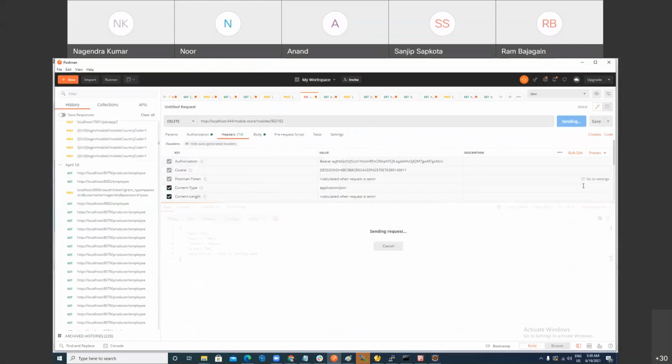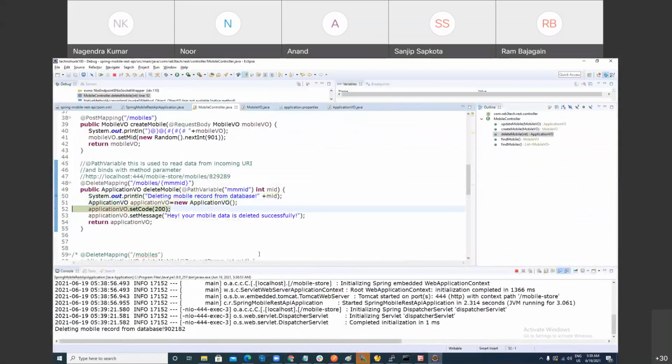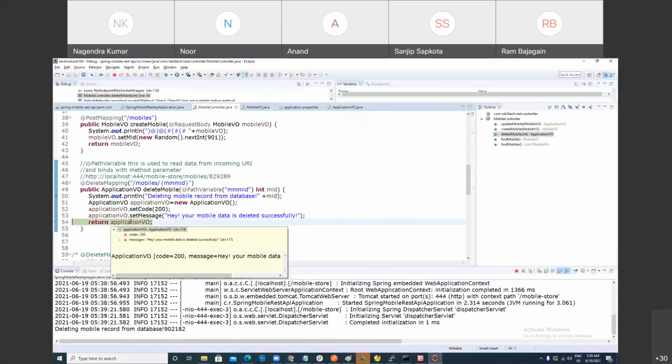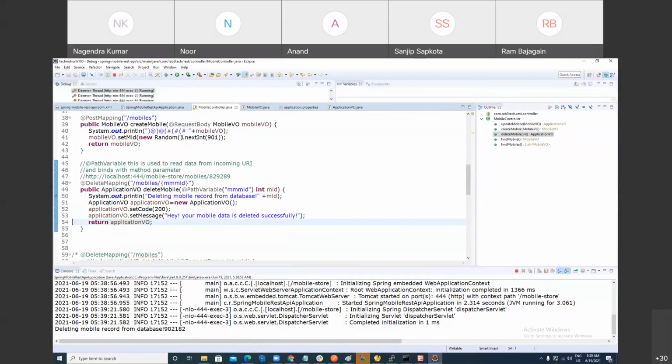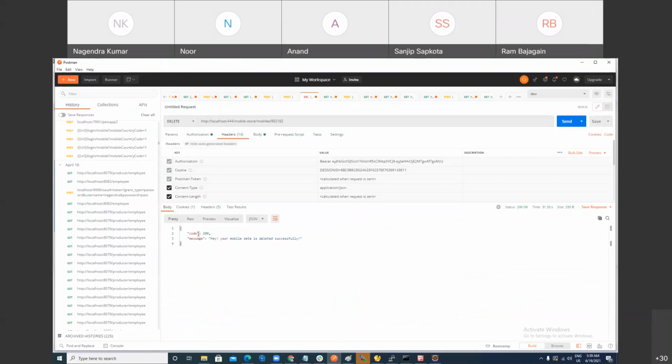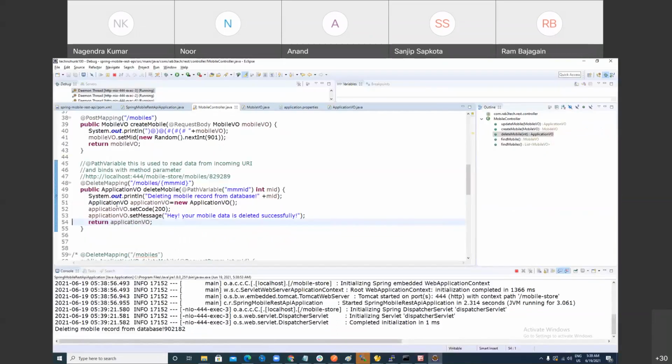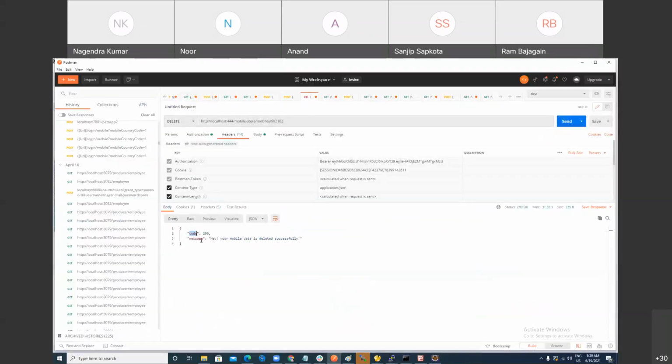902182. Yeah, you can debug it. I hope you know debugging. Otherwise, I'll teach you. Can you see this? I'm able to print the message, deleting mobile record from database, ID is this, and eventually I'm returning it, right? So when you return it, it will be converted into JSON data. Can you see this? Because we have two attributes in this application, code and message. Does anybody have any question or query, or do you understand this much?